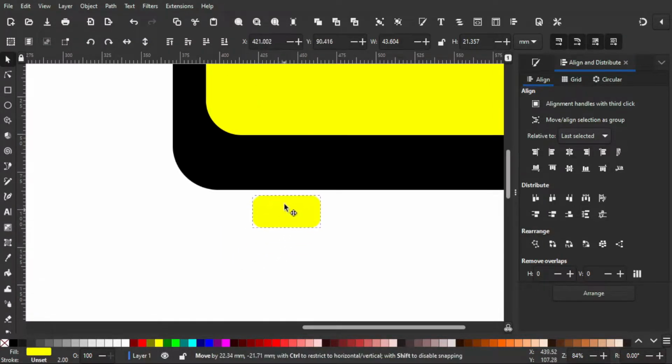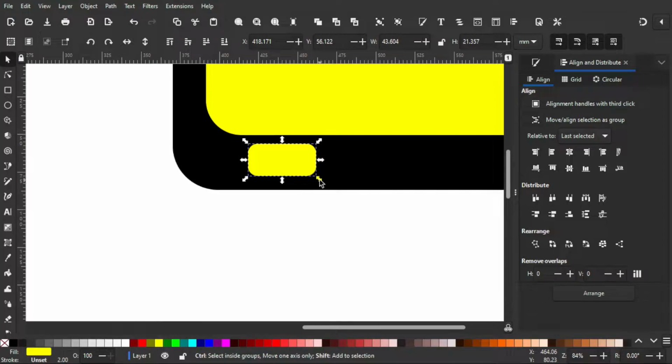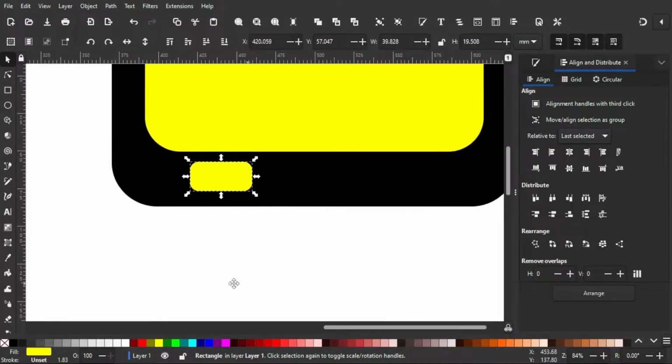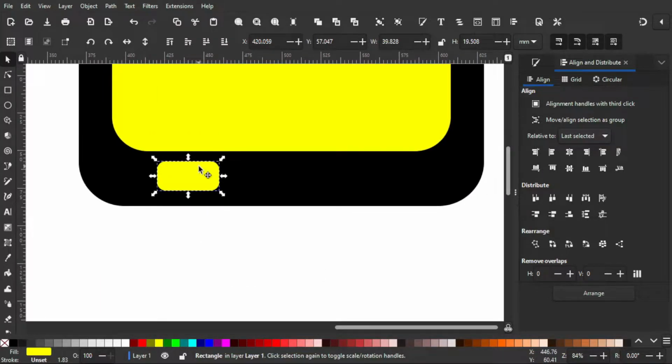Then I'm going to move it right here, and I'm just going to eyeball that, probably scale it down a little bit. If you want to keep the shape, don't forget to hold Ctrl and Shift to make sure that the shape is the same as the scale before. And I think that's pretty good.